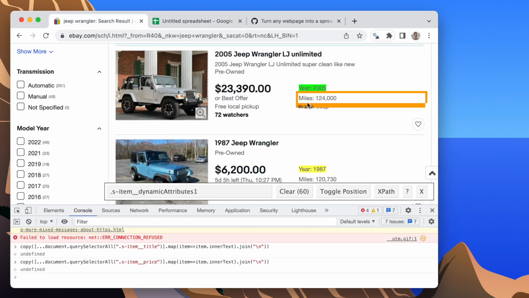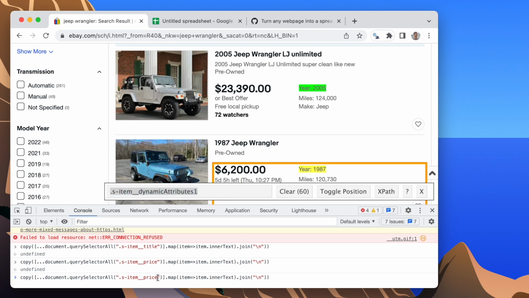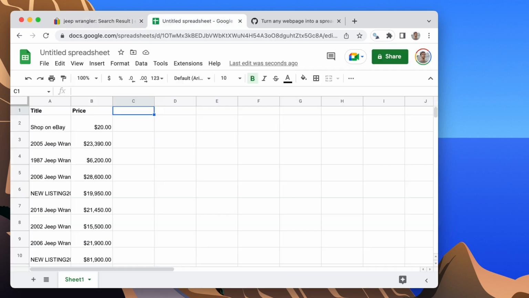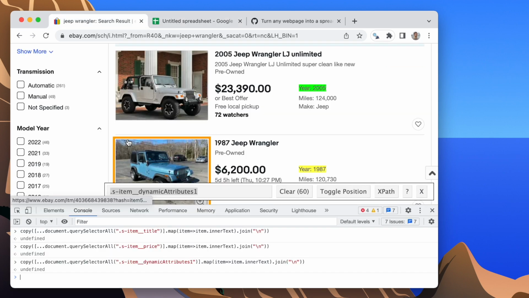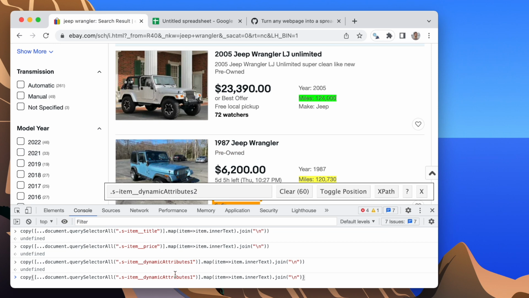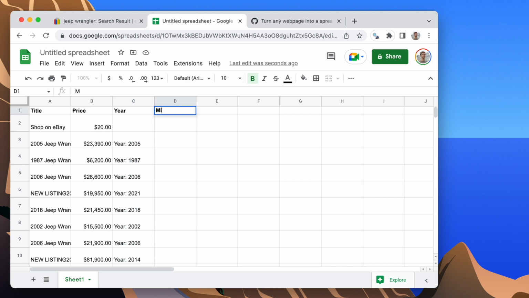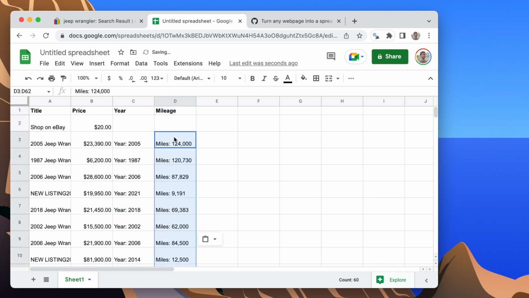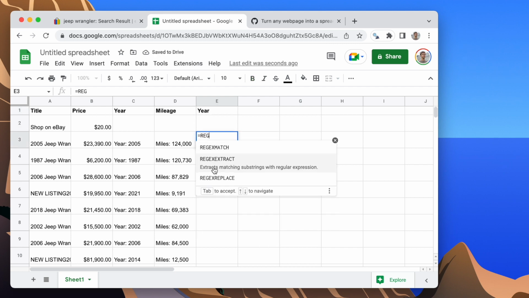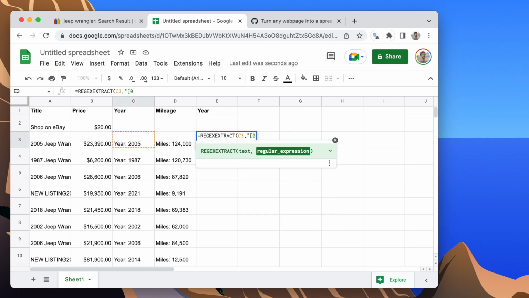Now let's get two more columns, the year and the mileage. Here I'm just going to use a little special function, just to make this look a little nicer. You can find a similar one in Excel too.